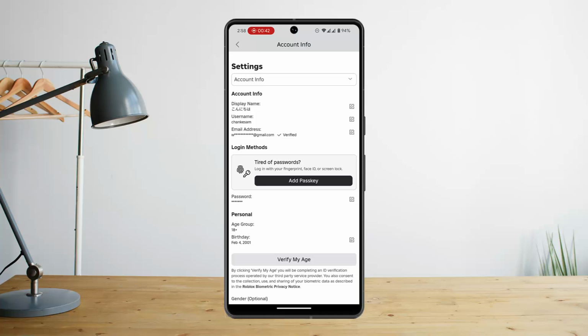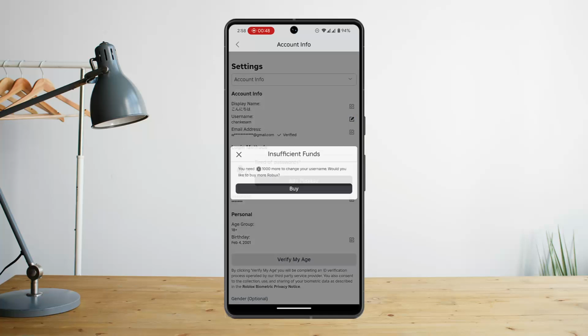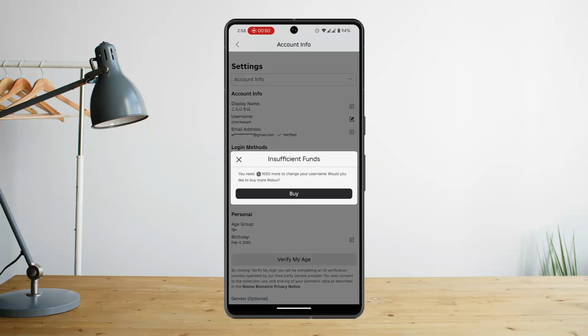So go to the username section and click on this pencil icon, or this sort of icon, in the right hand corner of your screen. In order to change your username, you actually need 1000 Robux. So if you want to go ahead and do this, you could click on the buy button.